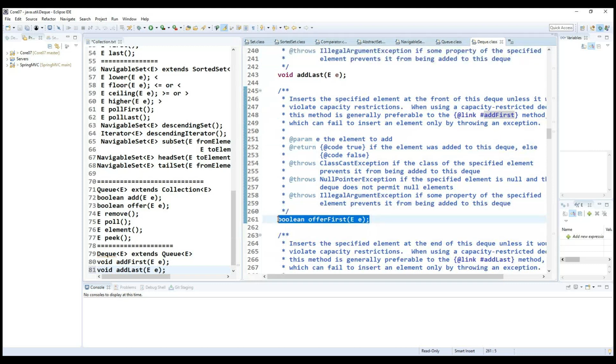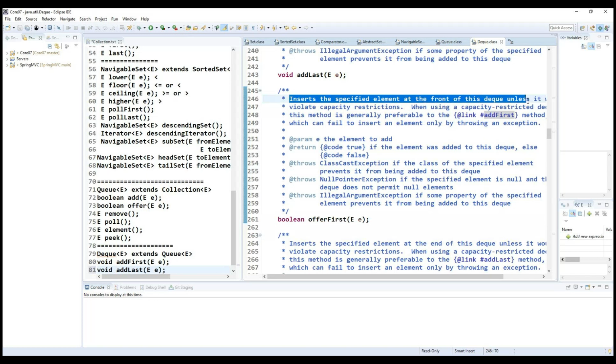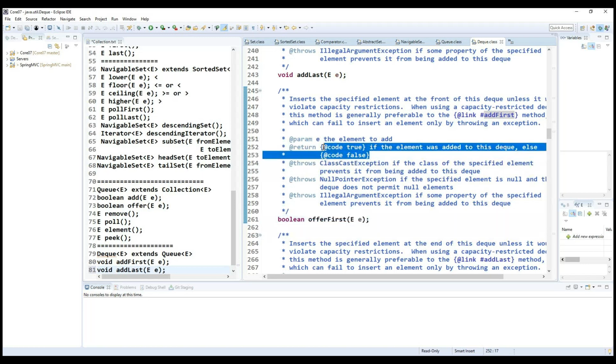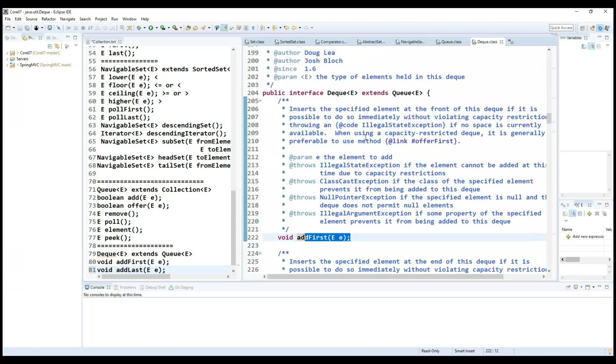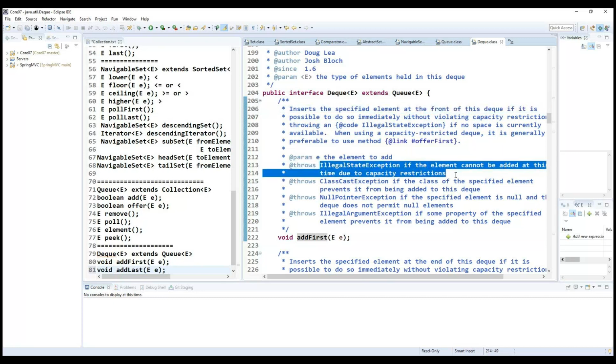Now you can see offerFirst. What are the differences we have here? You can see it inserts the specified element at the front of this particular Deque. And finally it returns false. It is not going to throw any exception. The offerFirst method returns true or false. But the addFirst method also has the same behavior. It adds at the front of this particular Deque, but it throws an exception.